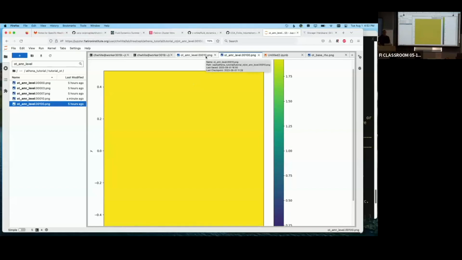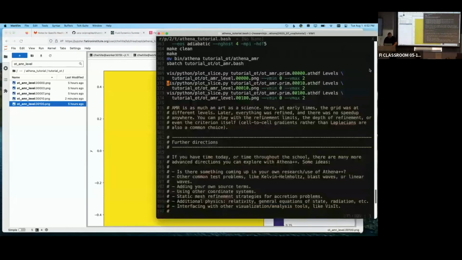But yeah, is there a question? Can you pre-refine certain regions? Yes, so in Athena, it has both static and adaptive mesh refinement. I didn't show static, but what you can do is put these extra blocks in the input file.